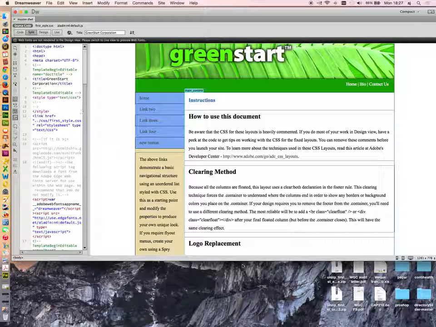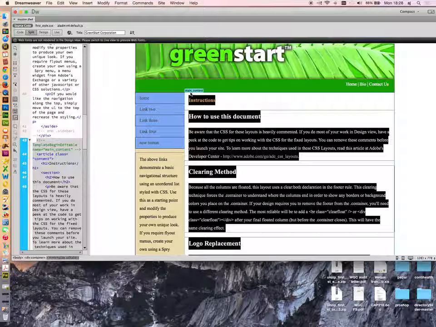Well, that's just not working at all. There we go, much better. Hold on for a second. But this is our editable region. Right there.